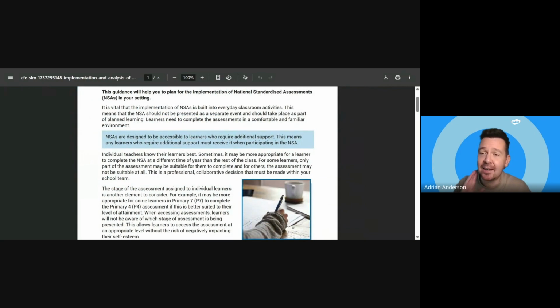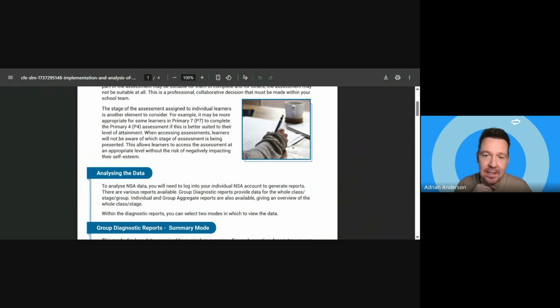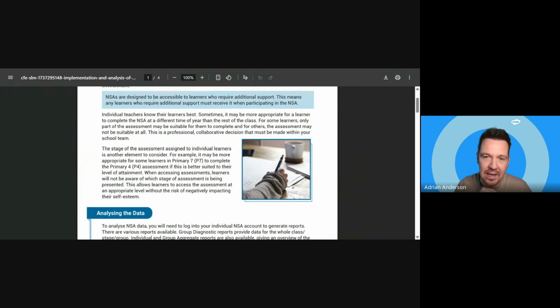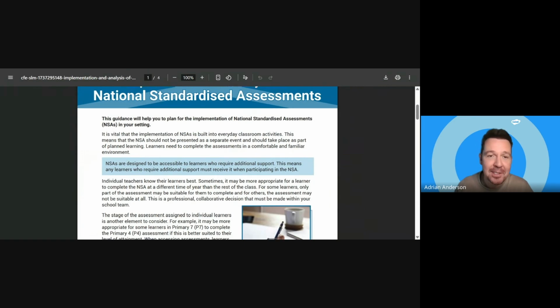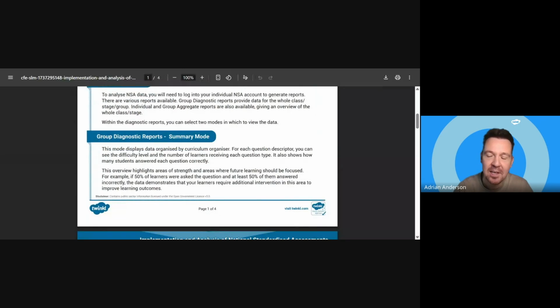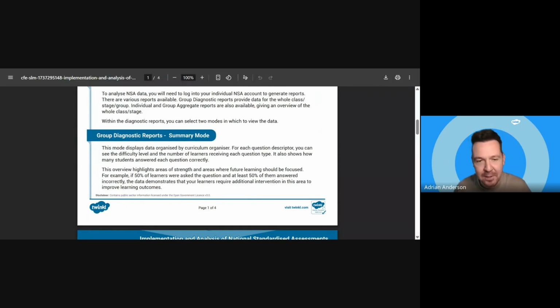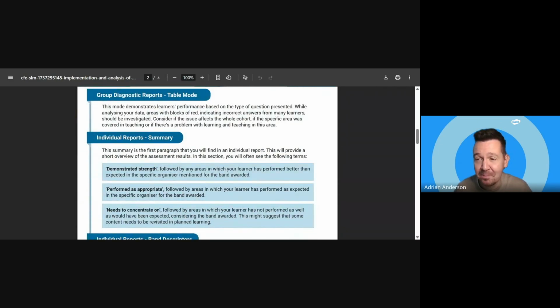The implementation, that document there is a massive document because, as we mentioned before, we should be using these assessments, building them into our everyday classroom activities to give us one piece of assessment evidence. There is quite a lot of evidence that you get from this. There's a variety of reports that you get from the system. So group diagnostic reports, you get that in summary mode, table mode, individual reports. There's a whole range of information that you must pull apart and look at when you're analysing it.